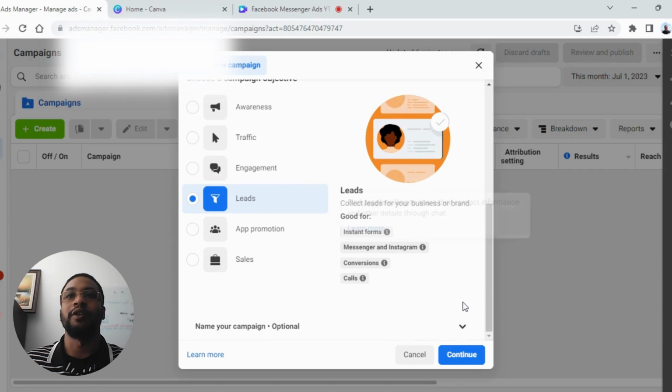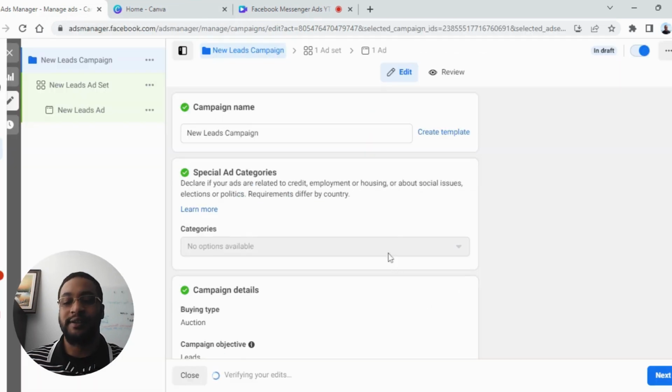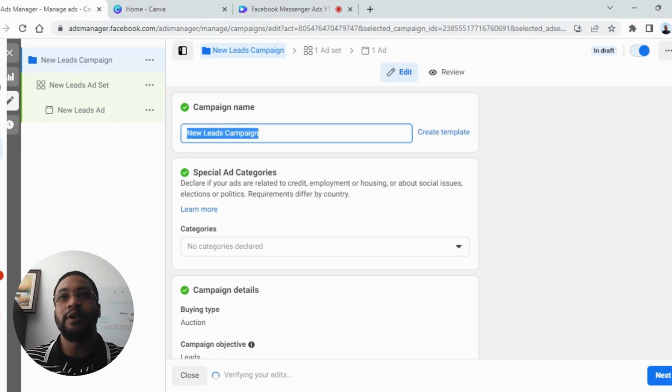So what we are going to do then is we are going to call this Facebook Messenger ads. And then if you have an offer or a promotion, you could put that here as well. So we'll do promo number one.